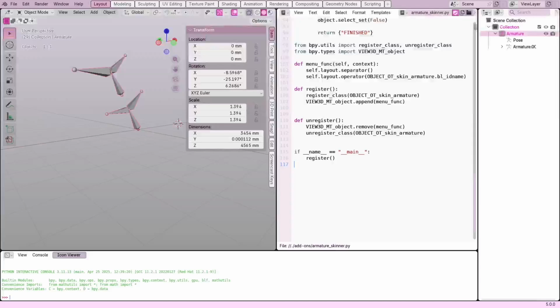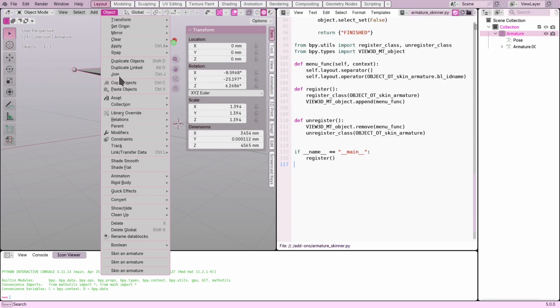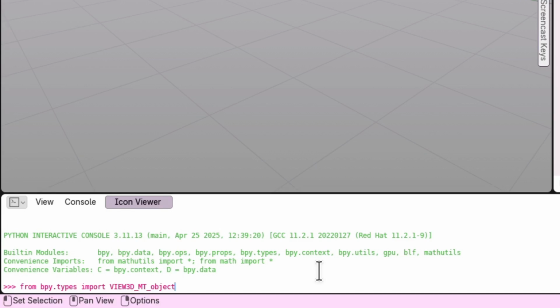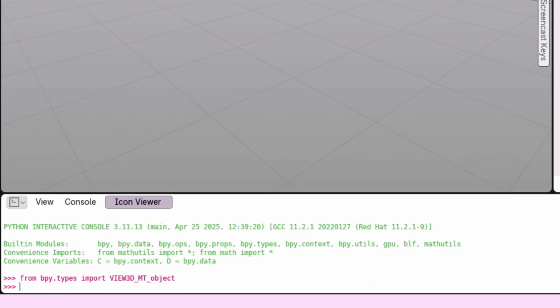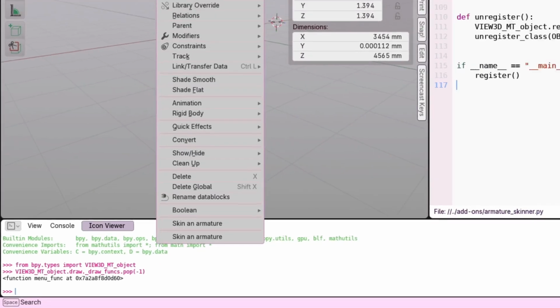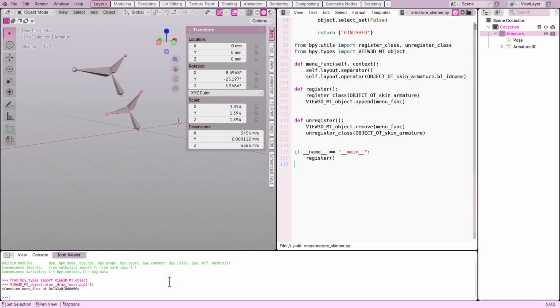This isn't something you would ever do in an actual add-on, but just for cleaning up while developing, it is fine. Just be aware that undocumented means that it may stop working in the future. Here we have no less than 3 menu entries, so simply type in the following into the Python console. We import the menu type, then pop the last item from the under draw funcs attributes of its draw method. Now we have 2 menu items, and when we repeat it, just 1.